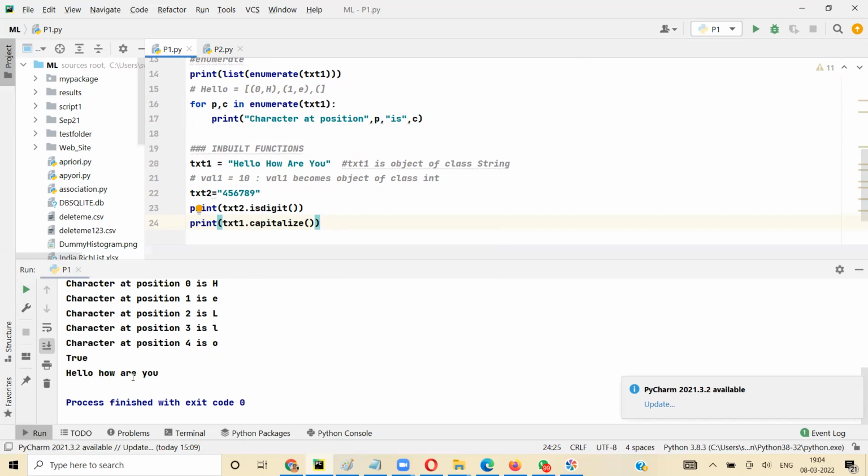Okay, only the first character of the sentence will be capital. Only the first letter of the sentence will be capital. That is called capitalize. First sentence, क्या बोल रहा हूं मैं? First letter of the sentence will be capitalized. Okay.